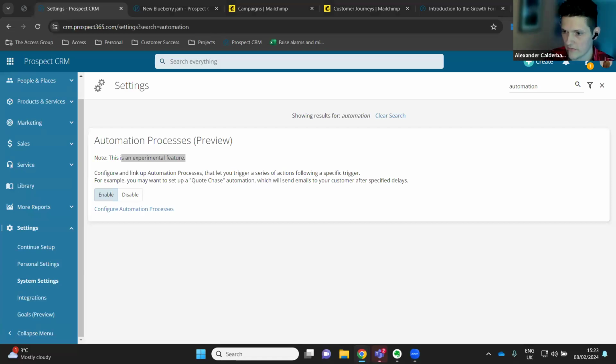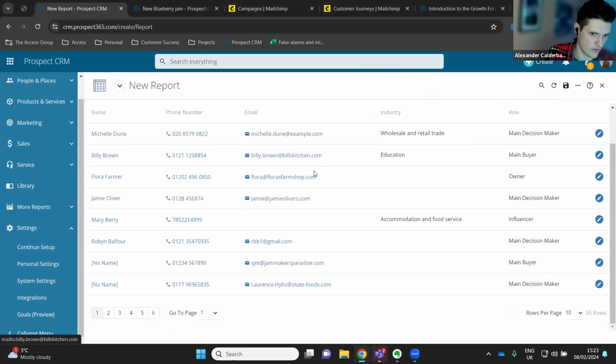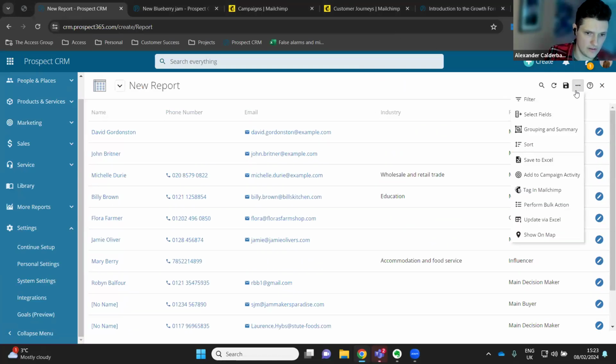So do you always have to create a campaign if you want to do a quick mail shot? That's actually not the case, no. You can just tag in Mailchimp straight away. So if you wanted to build a campaign or a quick report, we've got our one here. Instead of adding this to a campaign activity, you can just tag this straight in Mailchimp. You can skip that step if it is a quick marketing campaign or something like that. That's correct.